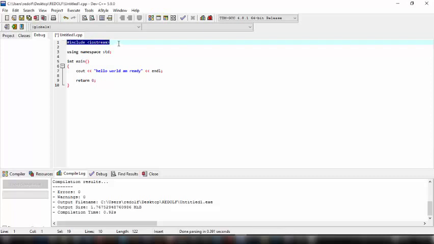Now after including this iostream, he goes ahead and adds using namespace std. This std over here means standard. So, using namespace standard. What this does is it allows the C++ program to use the basic standard namespace in C++. So this is also something the programmer needs to add in his program so that it can continue with the function.